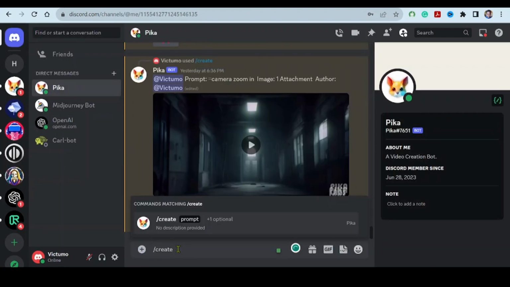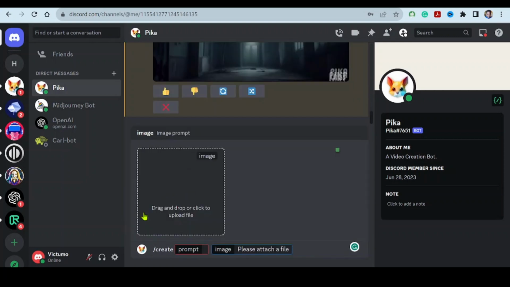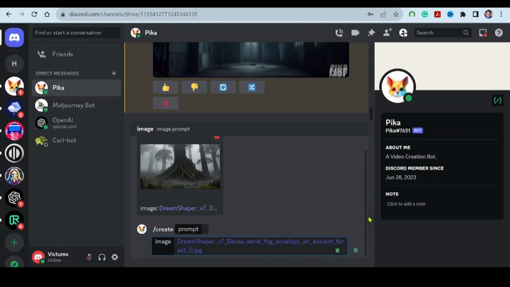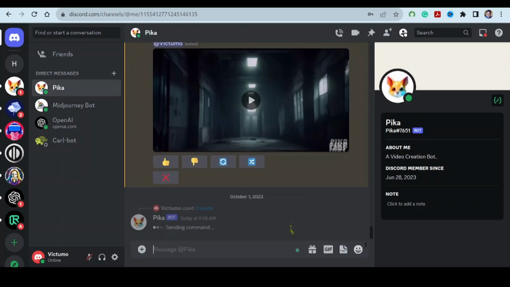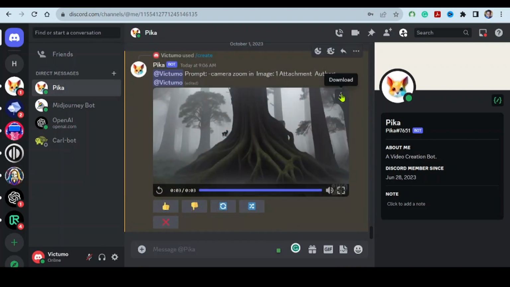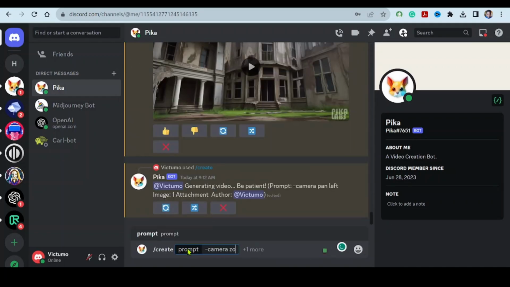Type /create. Click on +1 more to add the image we generated from Leonardo AI. To add some movement, we can zoom in or out, pan right or left, and so forth. Let's type camera zoom in. Hit enter. It will take about 30 seconds to generate our video. Download it and do the rest of the images, changing the camera movements.